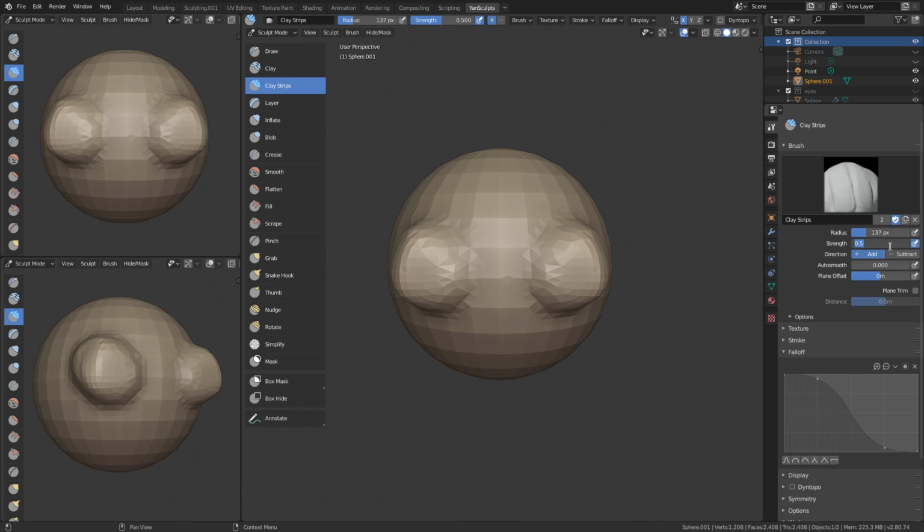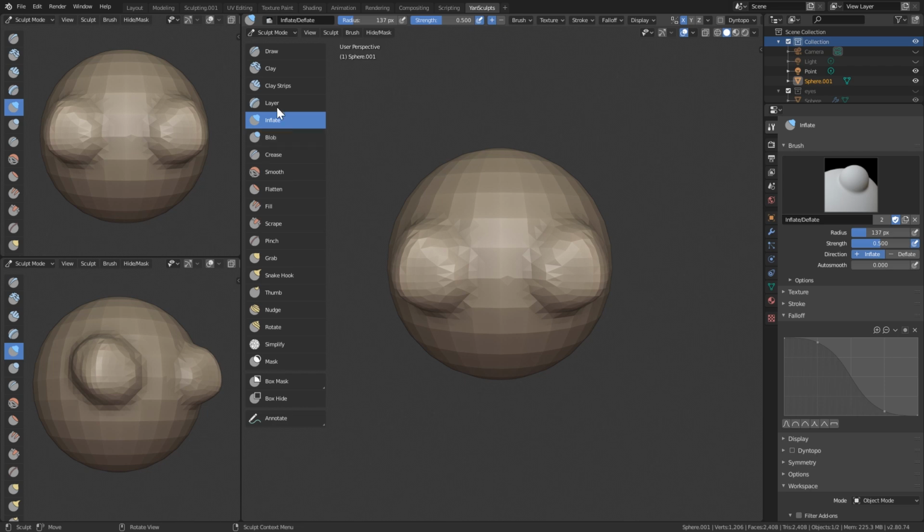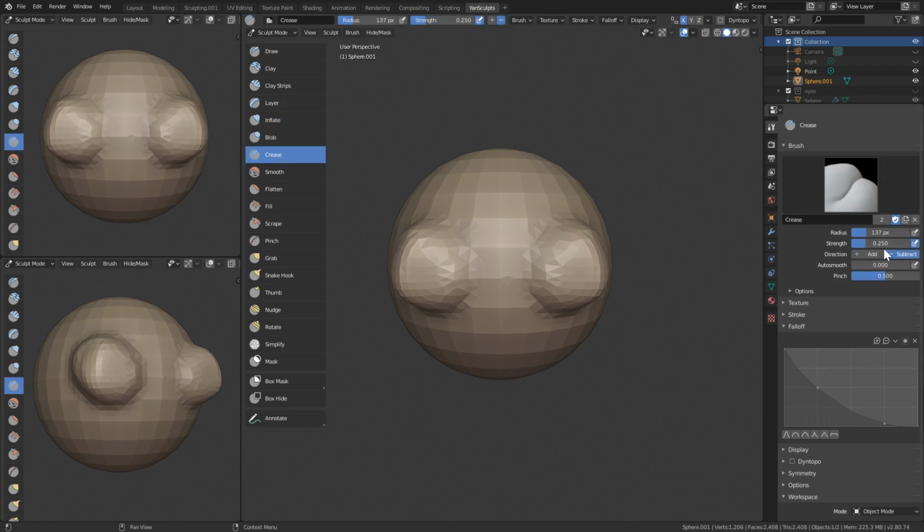I'm going to put clay strips at 1 as well. Keep it at 0.5, the same thing. As for crease, 1 would be way too strong for me. I think 0.75 would work well. For you, 0.25 is more than enough. But again, you can play around with the strength and see what works for you.